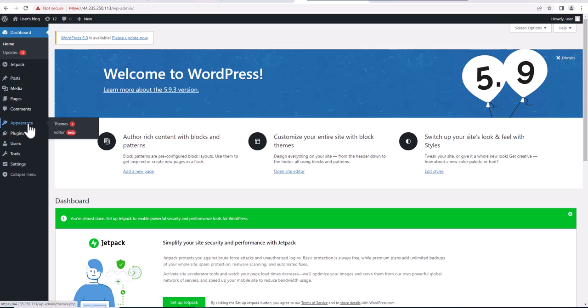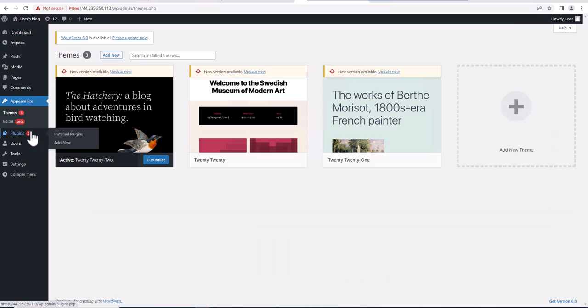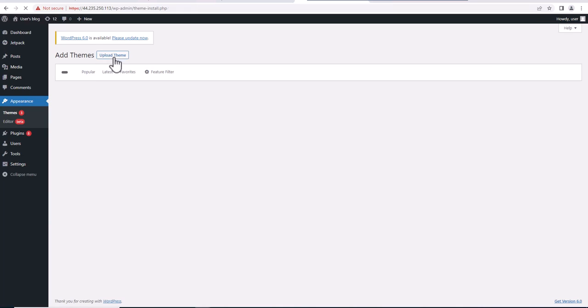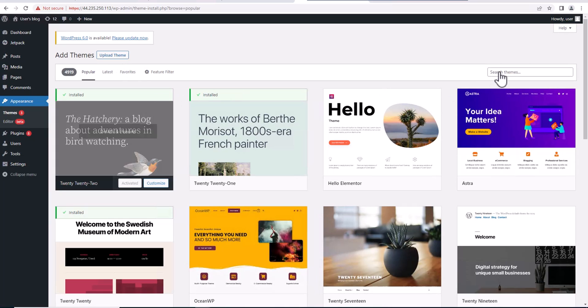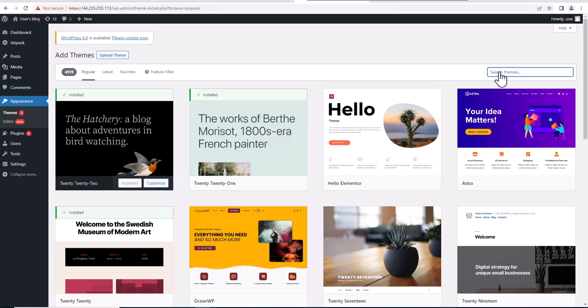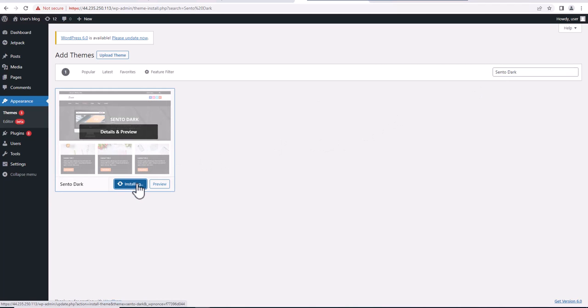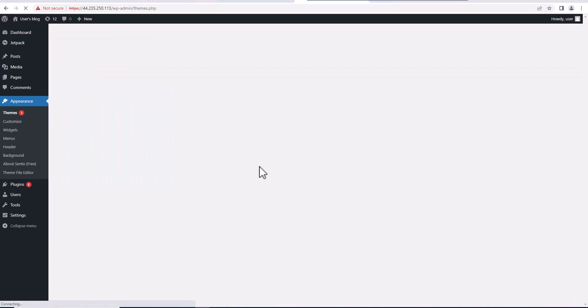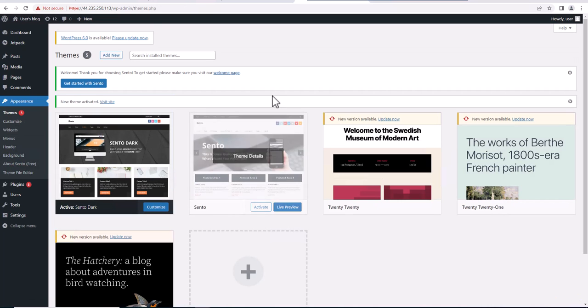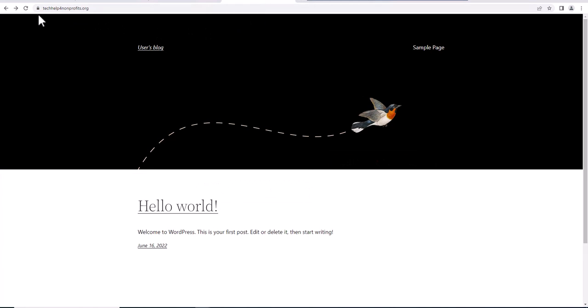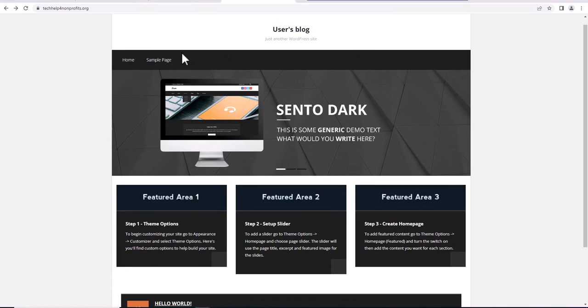So let's go to themes. I want to change the theme to something more interesting. I like the Cento theme, so let's go for that one, the dark one. Yeah, here we go. Okay, so now I can install this theme here. And activate it. And let's go back and refresh our page here, make sure it updated. Okay, perfect. There we go.